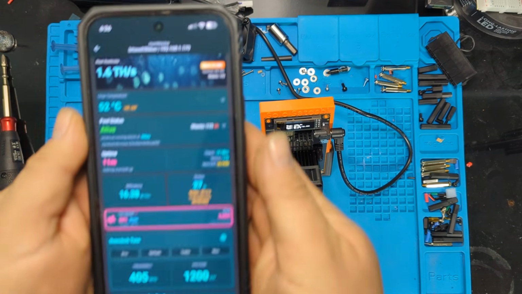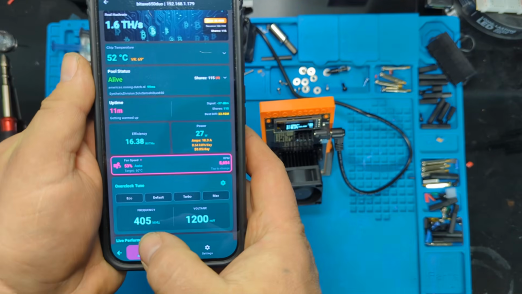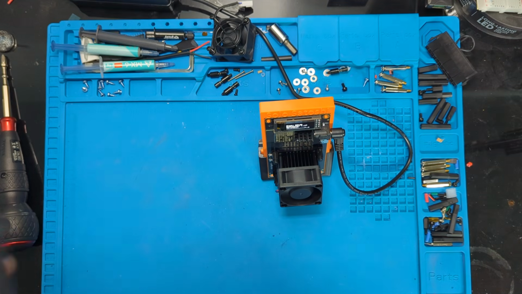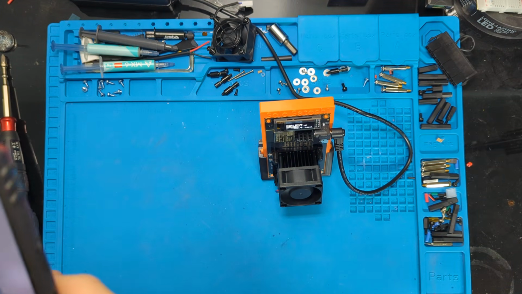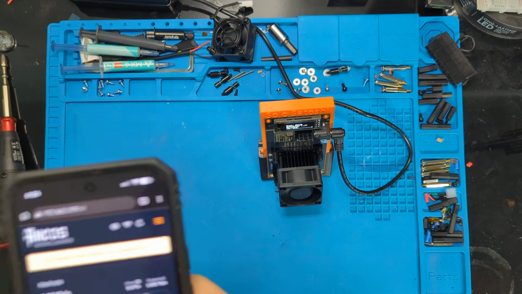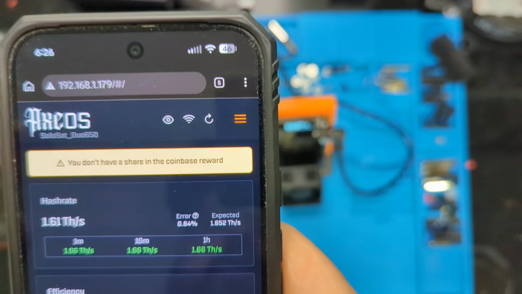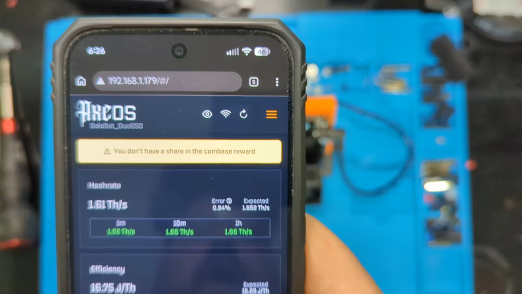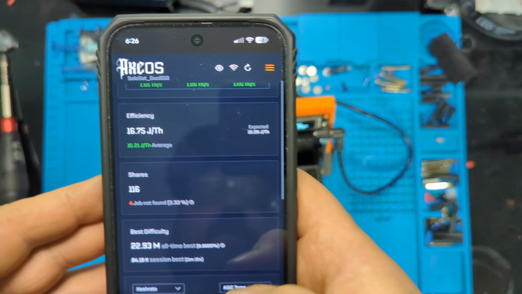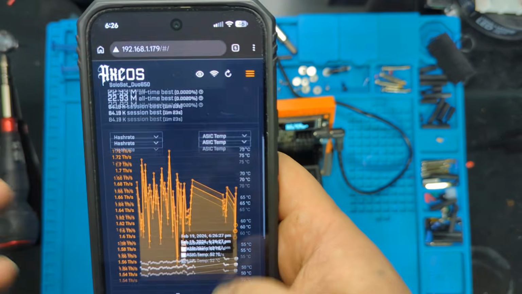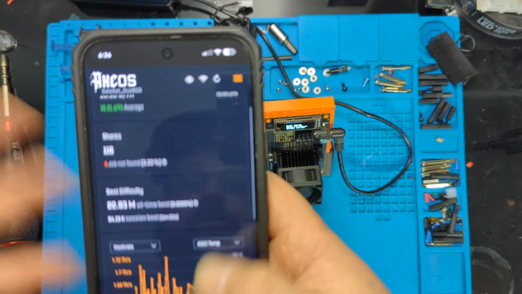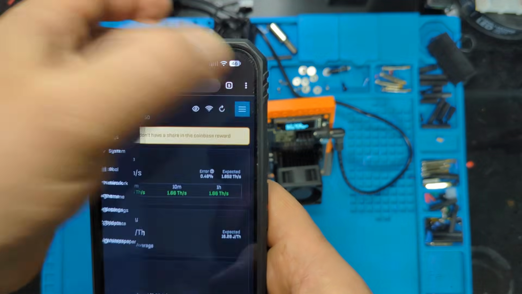Also, I want you to notice something. 405, 1200. So I'm going to show you what happens when I set it to the defaults. One, this error message on top is annoying. I don't know why it's there. I've tried to search it up. It sounds like it's more related to the fact that I'm not on a Bitcoin solo pool, but that's beside the point.